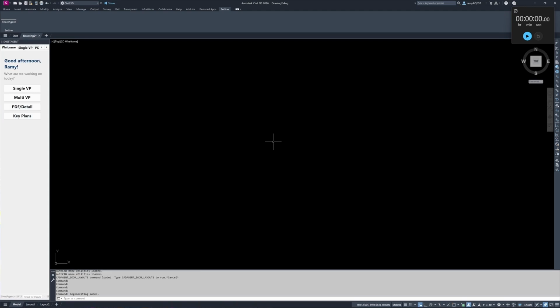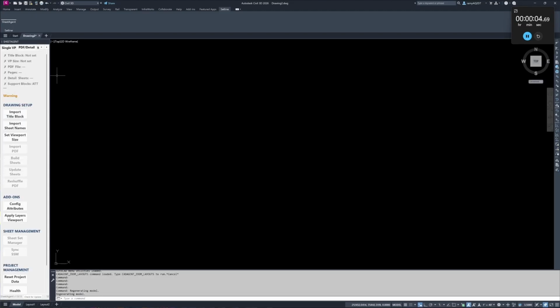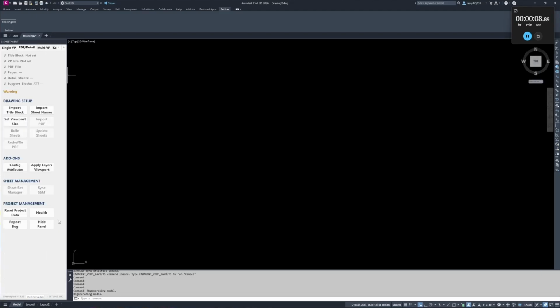Again, this is a pure empty drawing. There's nothing in it. So we're going to go in step by step. We go to PDF details. Let's start the timer. We go to PDF details, and that will open up the palette. The palette is very similar, but it's distilled down just because we don't need all the functionality of single VP in this case.